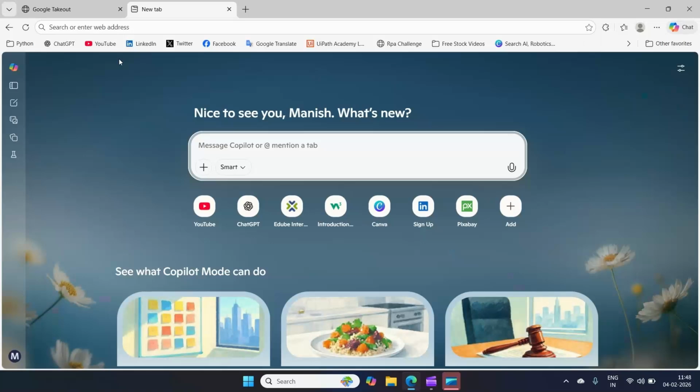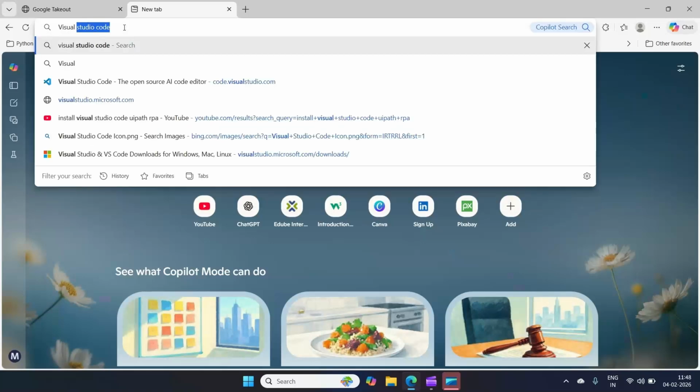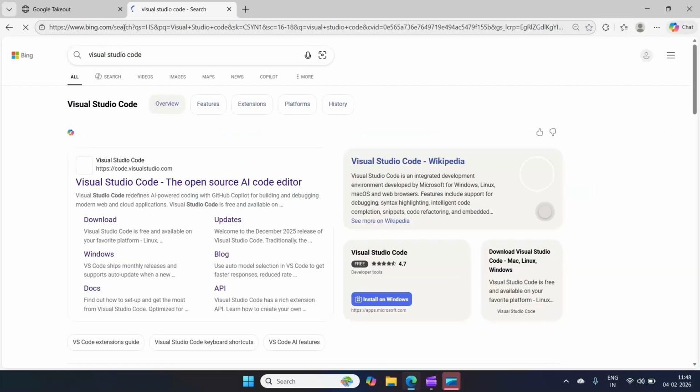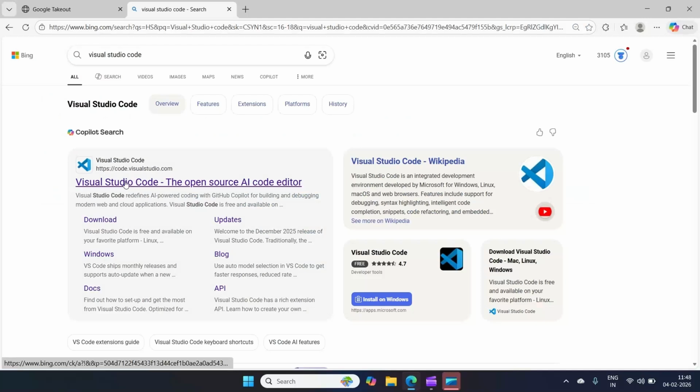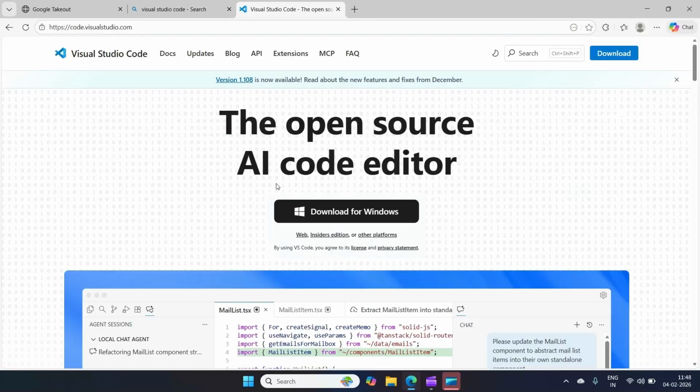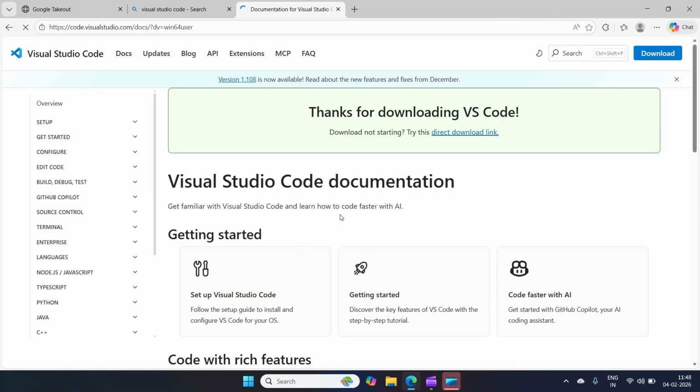ब्राउजर में हम यहाँ पे गूगल में लिखेंगे Visual Studio Code, and then first URL है यहाँ पे Visual Studio Code, the open source AI code editor. This is now AI code editor. So हम इसको इंस्टॉल करेंगे Python कोड लिखने के लिए. So let's download this for Windows.